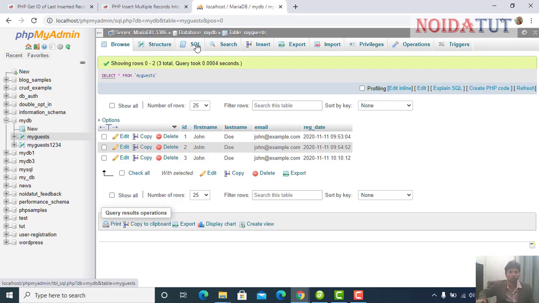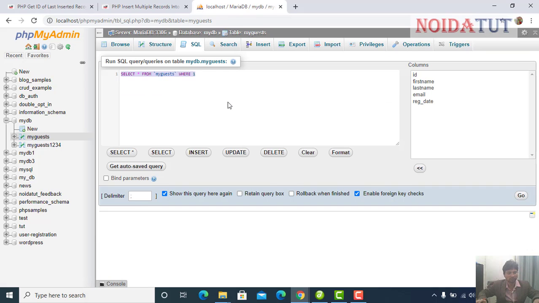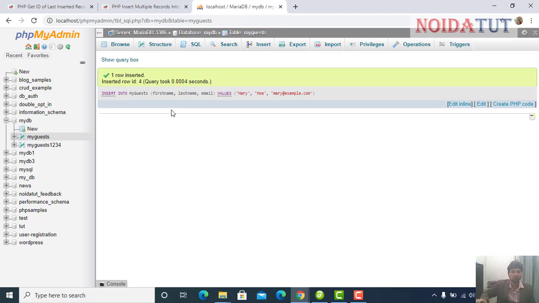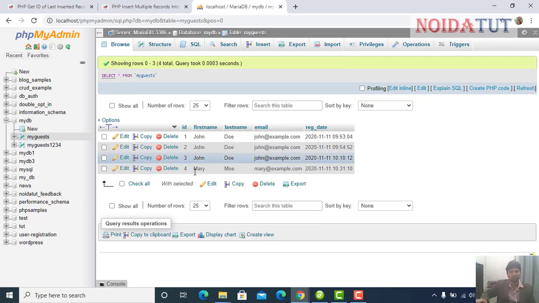and then we are just going to work with this. You can see that we have to check the name of the table. The name of the table is MyGuests. Now let us try running this. When we run this, you can see that this value has been inserted. This is the fourth value which was inserted.